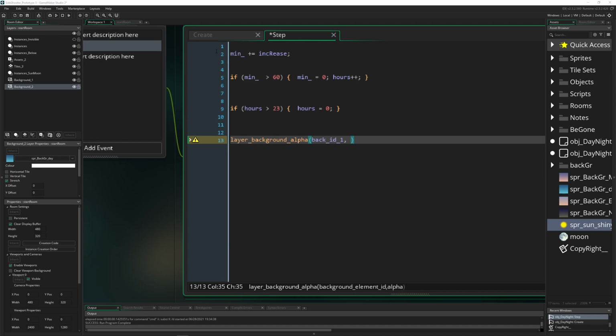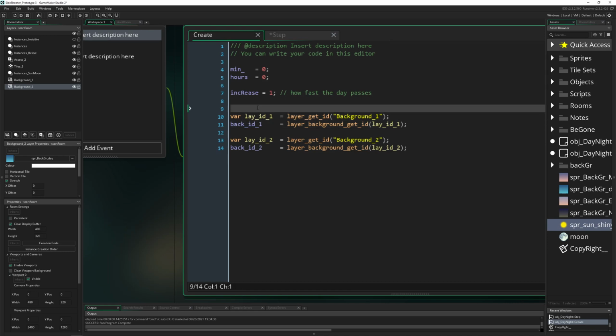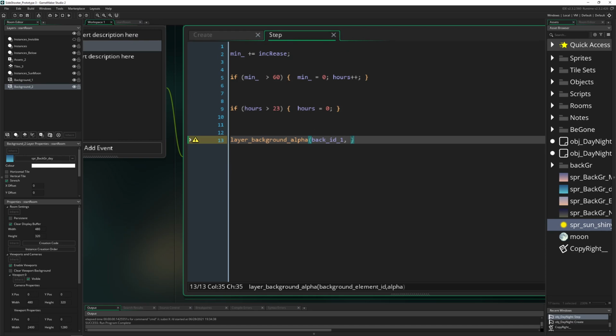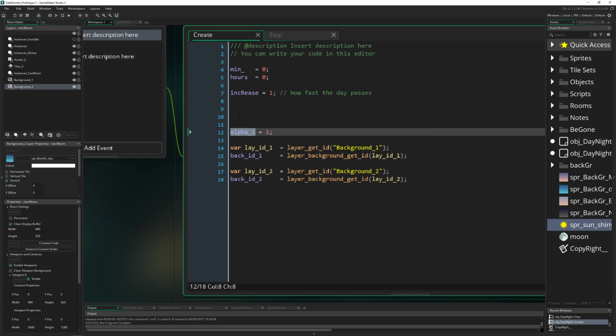And this alpha, how can we call it? Let's say alpha one. Why do I call that? Because it is the alpha one for the background one. And at the very beginning, nothing has changed. Here we are just grabbing the layer and then saying, hey, on this layer, give me a specific alpha value. And this is basically it. But how can we update this kind of thing? A few things are needed in our create event.